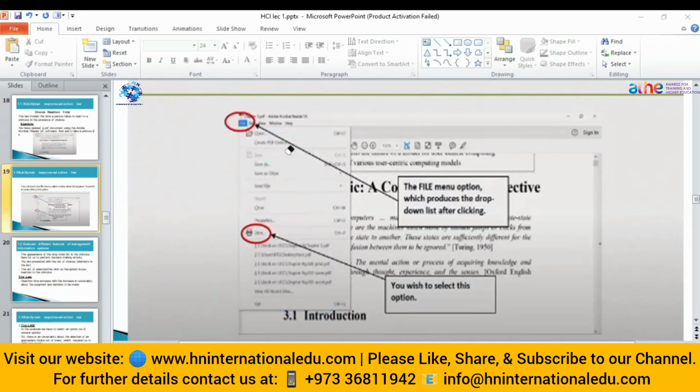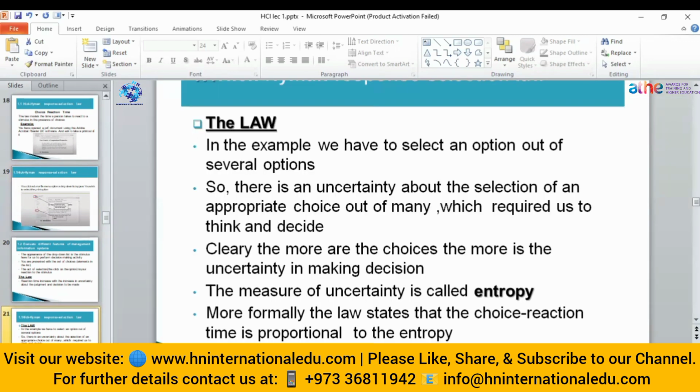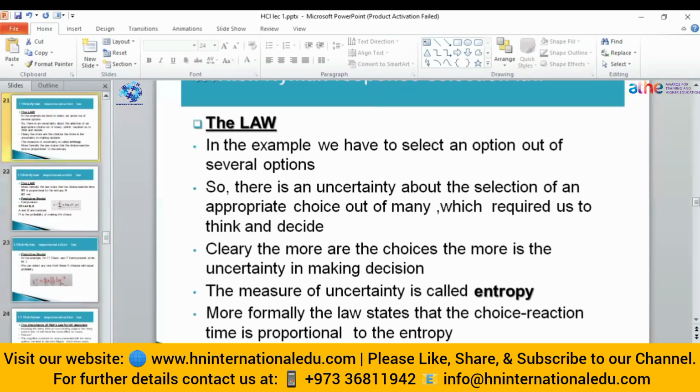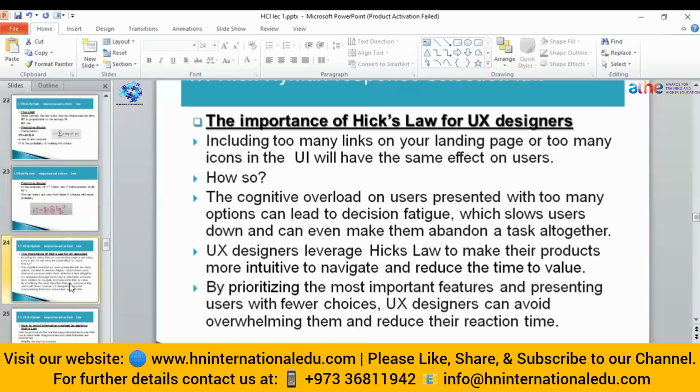Now, what if there are only 3 to 4 options and you have to search for print from those? Then it will take less time. So the purpose of presenting this example is that Hick's law says that if you provide fewer options, then it will take less time for the user to select from them. So these are all the formulas. We are not going to deep dive into that.